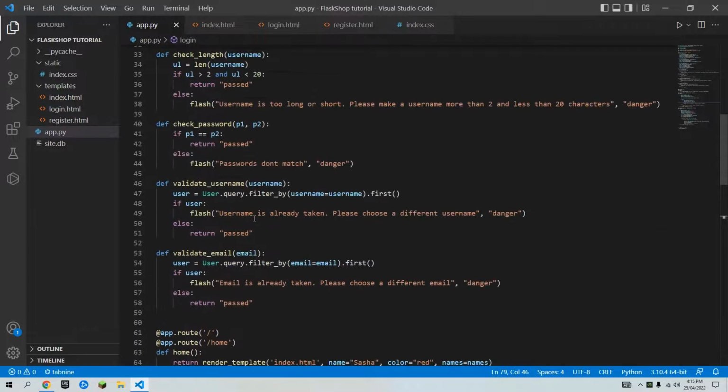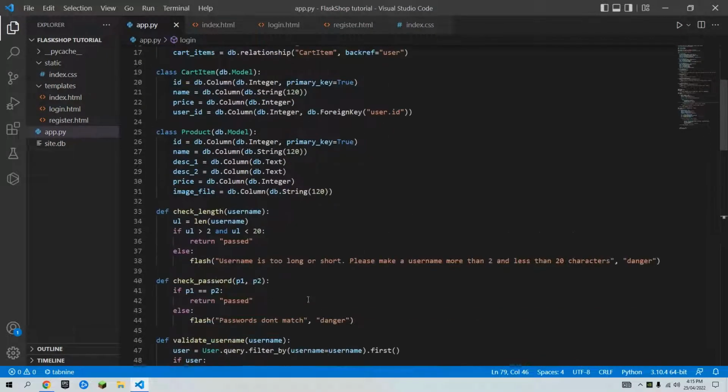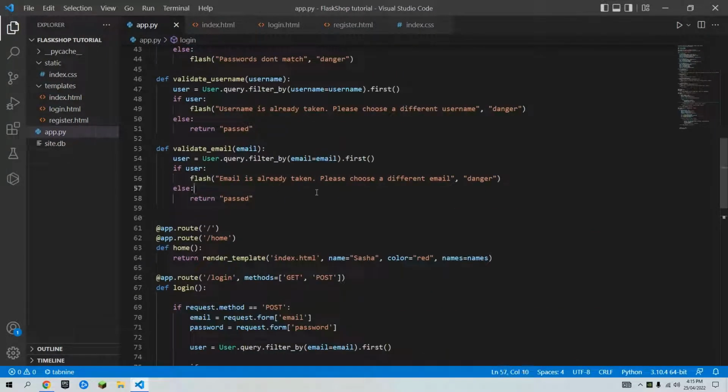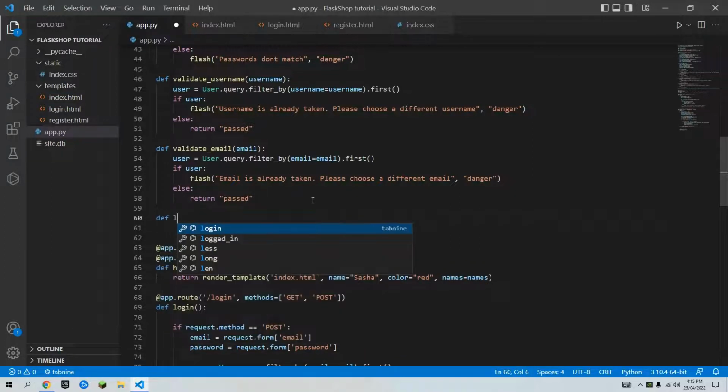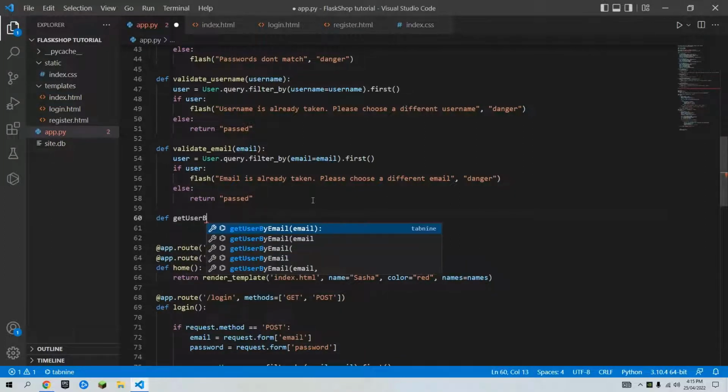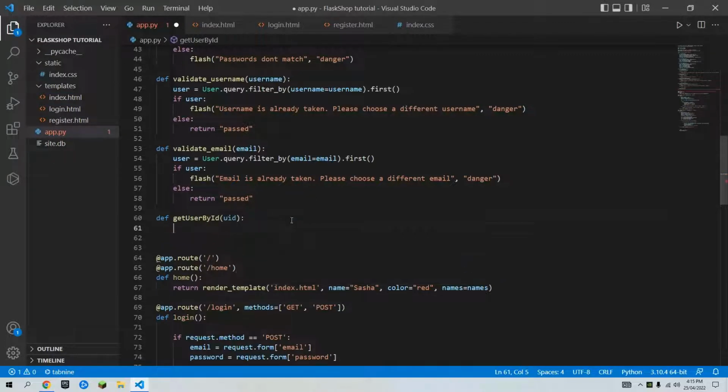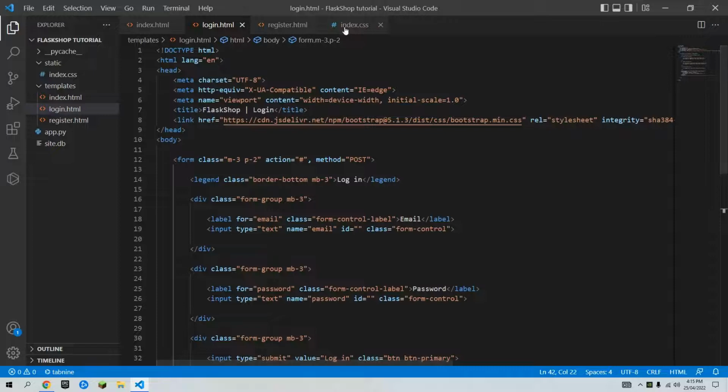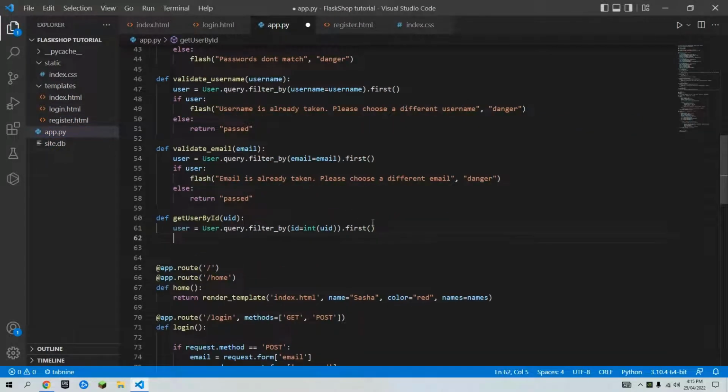So since we've got that, we can create another function which will allow us to get user data. We're gonna use def get_user_by_id, and then we can have user_id. So we can have uid, actually we don't need this. We can do user equals user.query.filter_by id equals int(uid).first. So it'll find the user with that ID and return user.